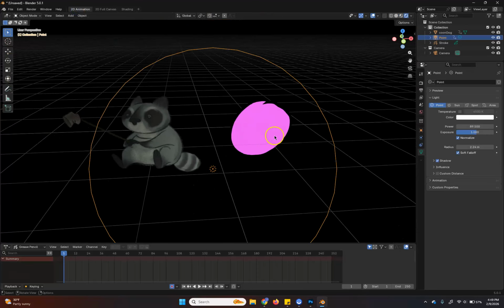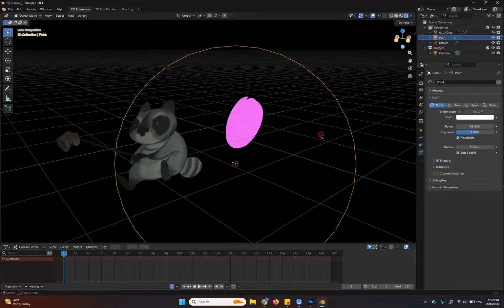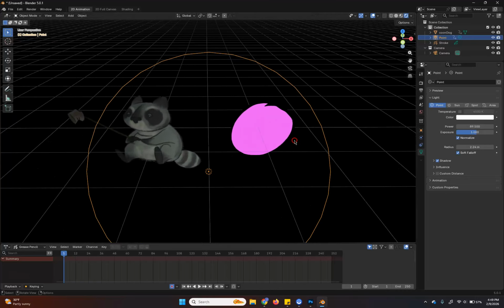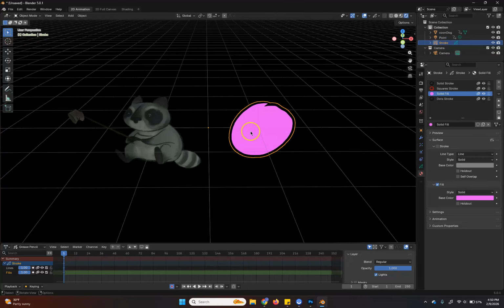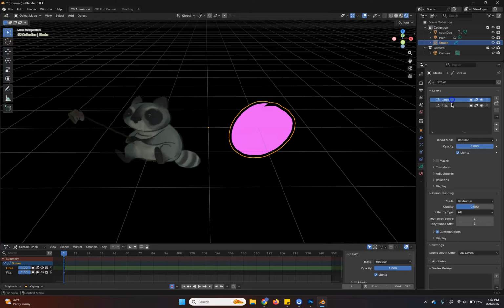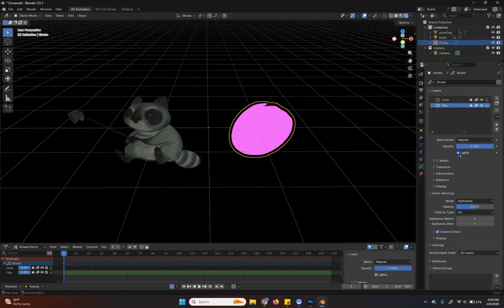Now, you might notice that this one is not reacting to the light. There's actually a very good reason for that, and that's because it's a glitch. Hopefully they fix this at one point, but basically, with the default stroke that comes in, you go here to your layers and you have to turn on use lights. It has it on, but it isn't working. It's just the default, whatever's in there doesn't work.